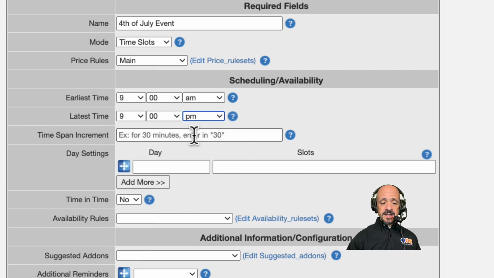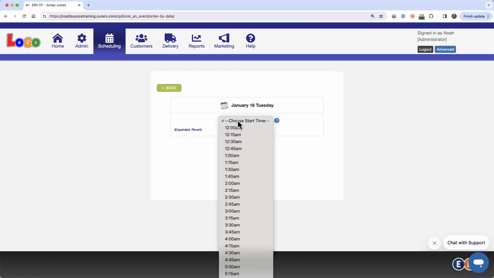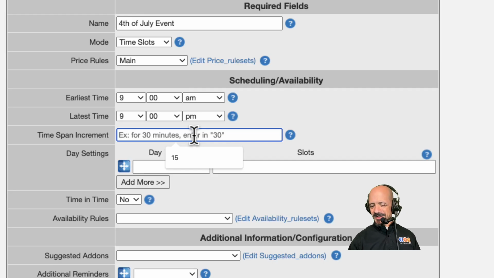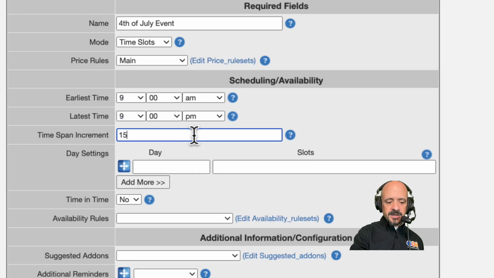Now this time span increment field is going to determine time denominations for the expand button when you're placing an order in the back end, which allows you to override scheduling parameters at your discretion. And of course, that's something your customers can never do on the front end. So if you wanted to display each hour and half hour, you'd enter in 30 here. If you wanted to do every quarter hour, you'd enter in 15 here. I like every quarter hour, so I'm going with 15.